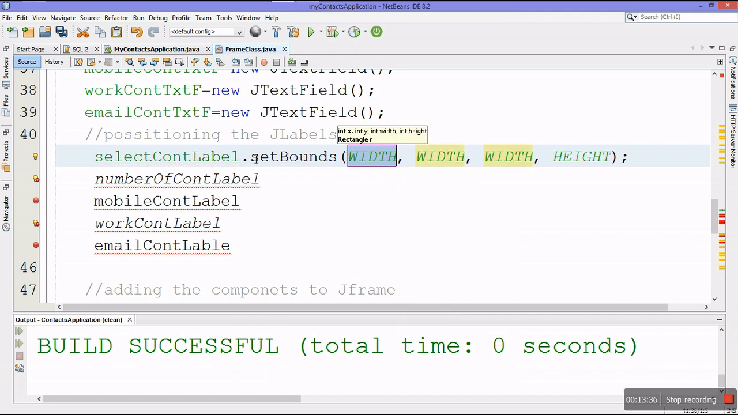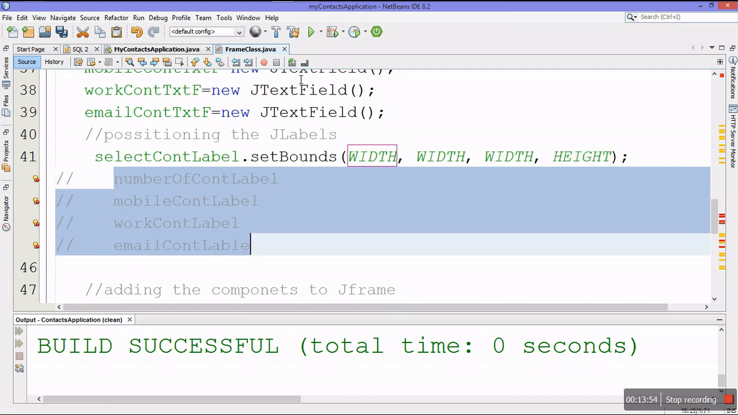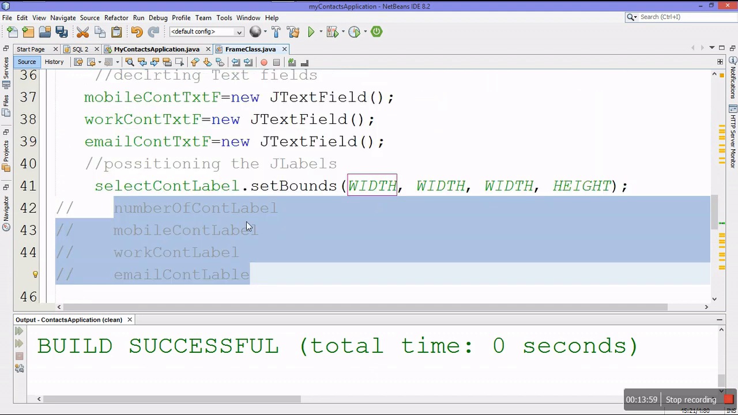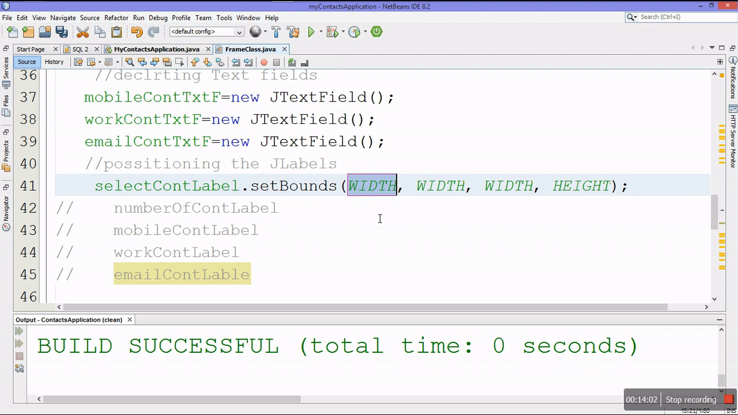There you go. Now this setBounds method, guys, takes 4 arguments. The first 2 coordinates are for positioning, x and y, and then the last 2 are for sizing, the width and the height of your components. So now let's comment out the rest so that we can just have this one. I'm trying to get rid of the errors so that I can test. So now with this select contact label, I'll set it at 5. I'll move it 5 coordinates towards the right, then again 5 coordinates from the top, and then I'll give it the size of 100 for the width, and a height of 30.